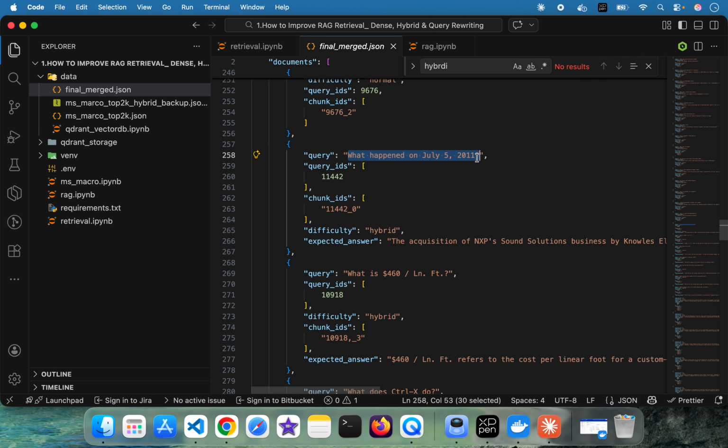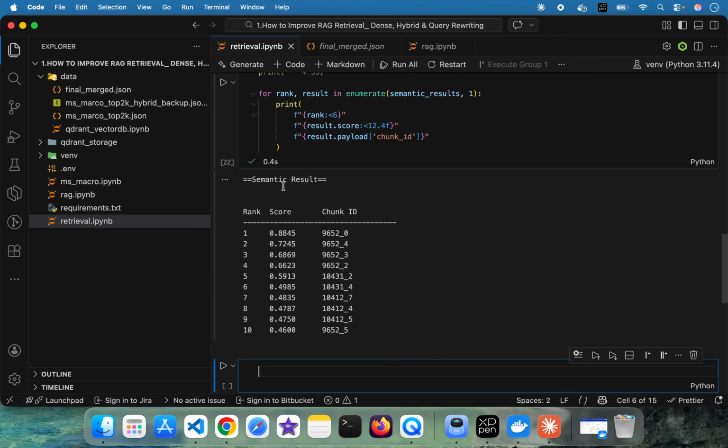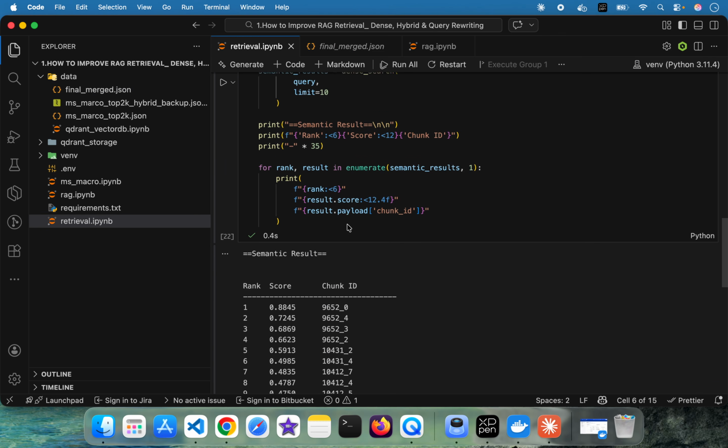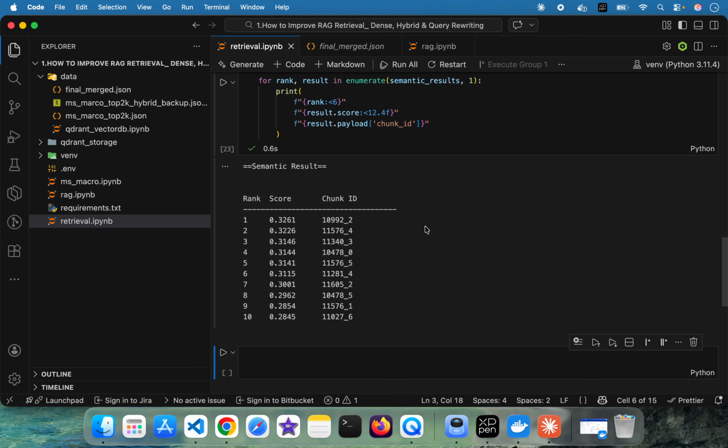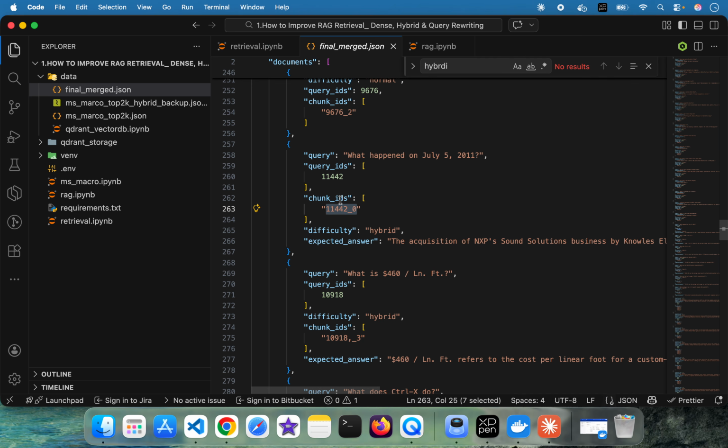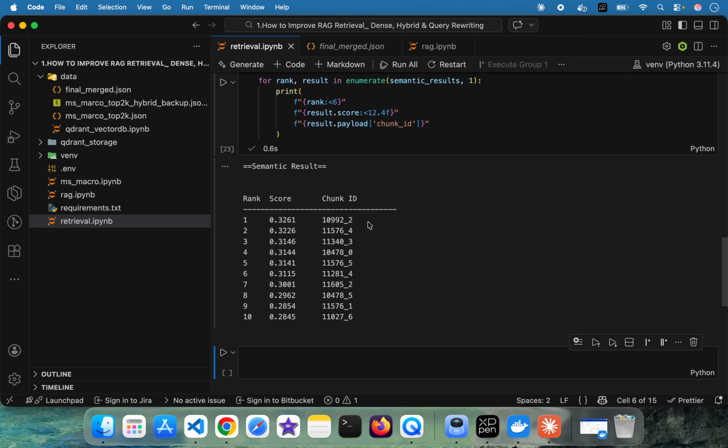So let's say this query: what happened on July 5th, 2011? We want this chunk as the answer. If we do a dense search, let me just paste it here and ask this question. So what chunk do we want? We want 11442_0 to answer this question, right? If you see, we don't receive that chunk here.